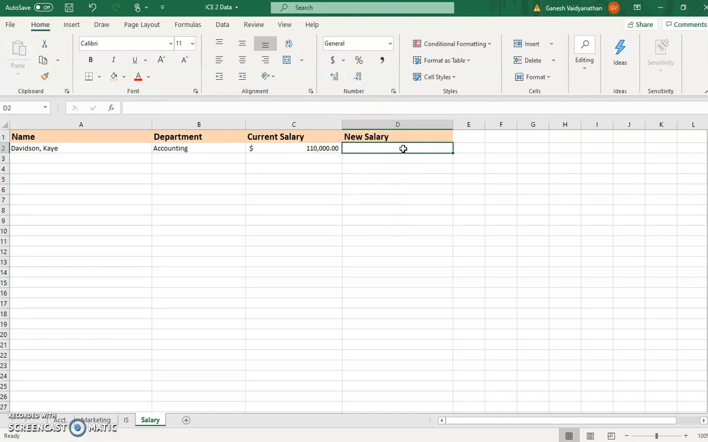In the new salary, let's say I'm going to give a 5% increase to everybody in this company. So I'm going to type increase and then I'm going to type 5% here. So the cell that I'm going to work with is H4, and this is the absolute reference that I'm going to be using. Okay. So to do that, I'm going to click on D2.